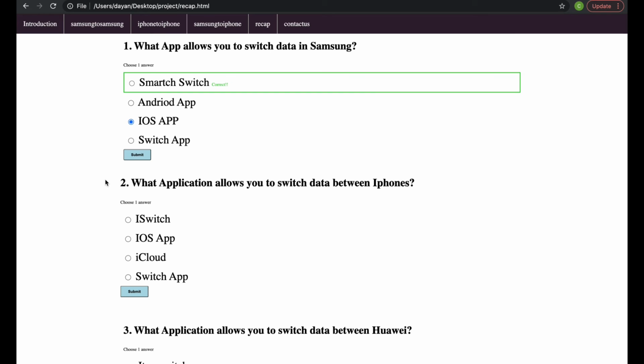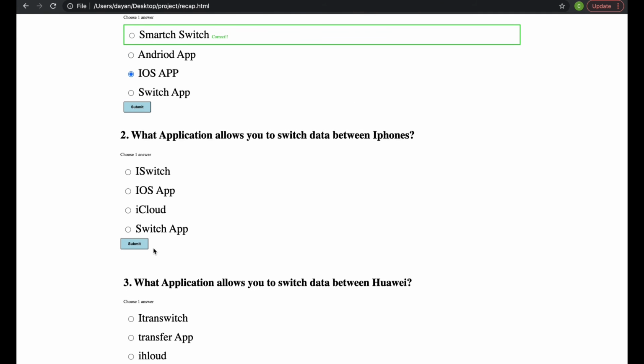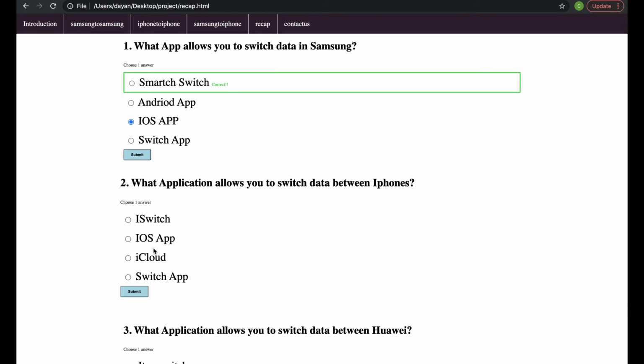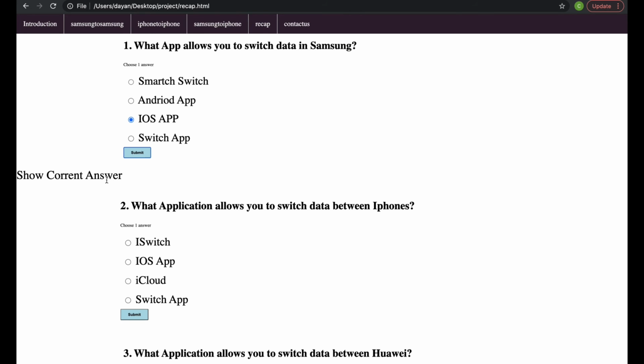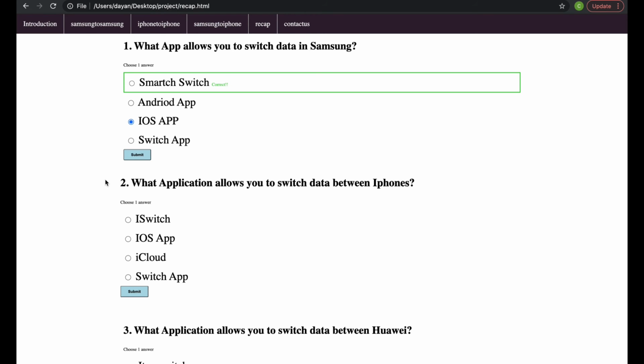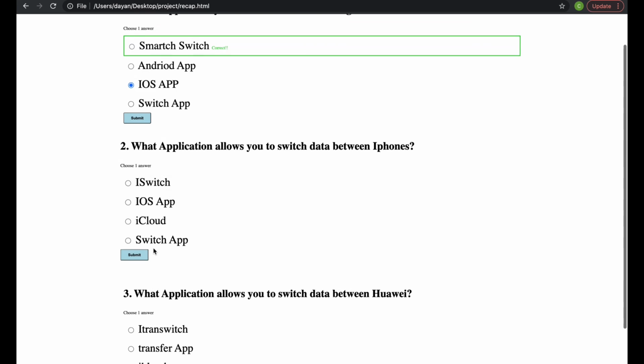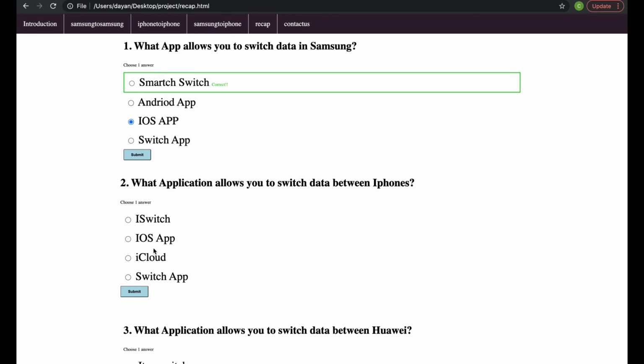But again, there's an option, and there'll be an opportunity for the user to be able to view the correct answer at the end, and it will be highlighted in green. And you could follow the same for the second and third question, and you'll finally get what the apps are that are used to do data transfer between Samsung and iPhone. And this has been built with JavaScript, and it has been coded with a mixture of HTML and CSS to provide a good structured view of the quiz page.